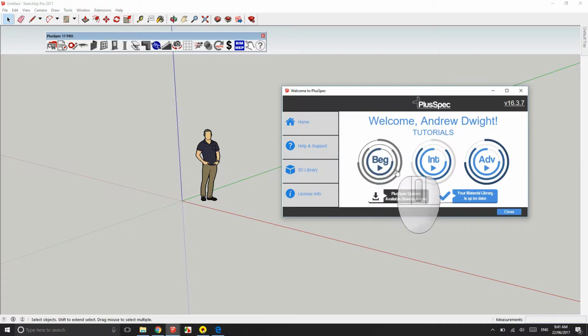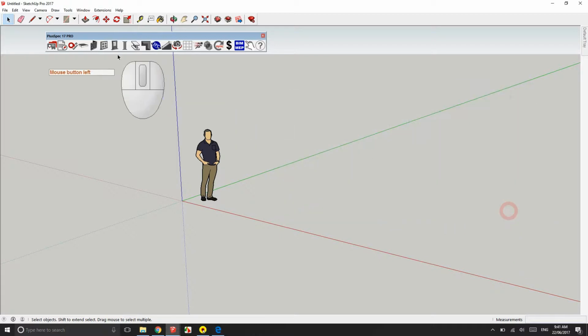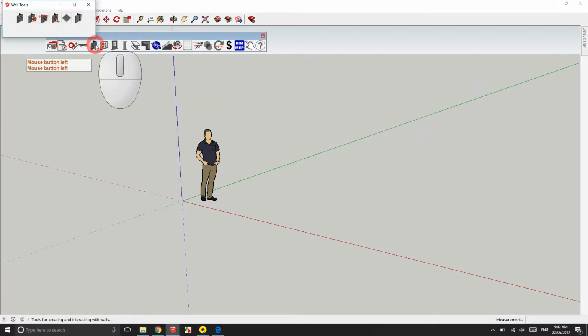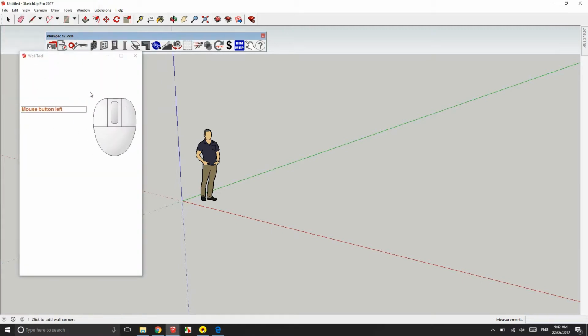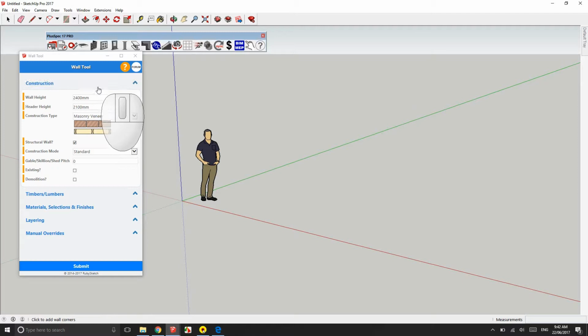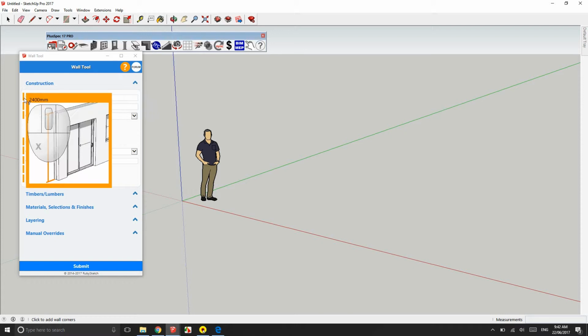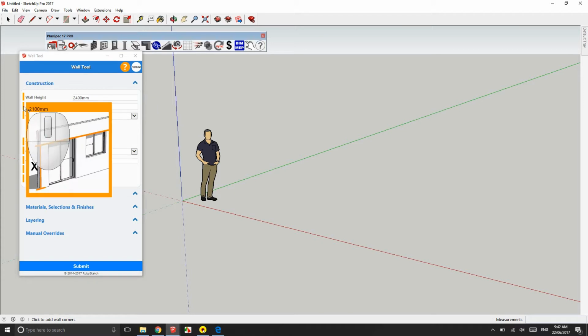But on top of that, inside of every tool, you will actually have a question mark inside of it. So I've clicked the wall tool. I'm going to click wall. And this little dialog is opened here. And you'll notice that we have an orange question mark there, and you also in Plusspec 17 have access to the forum, so you can go and ask questions there as well. If you hover over these orange signs on the left, it'll actually show you an image of the tool.